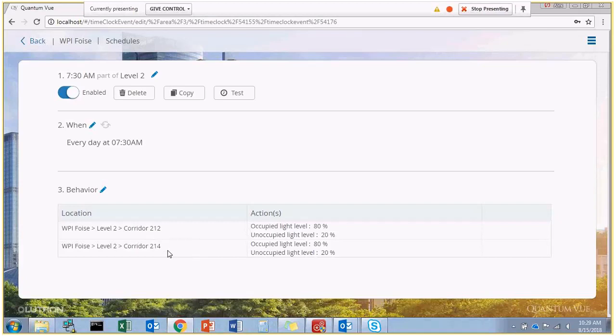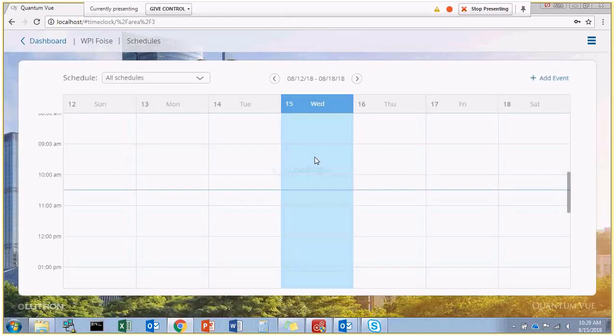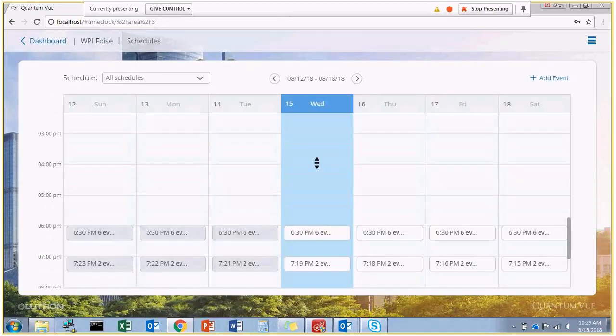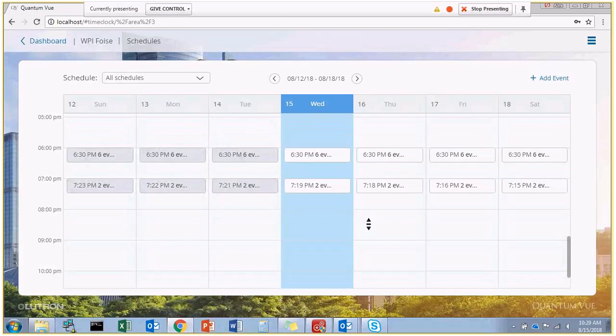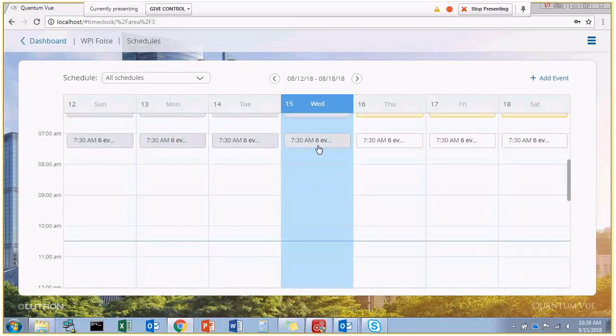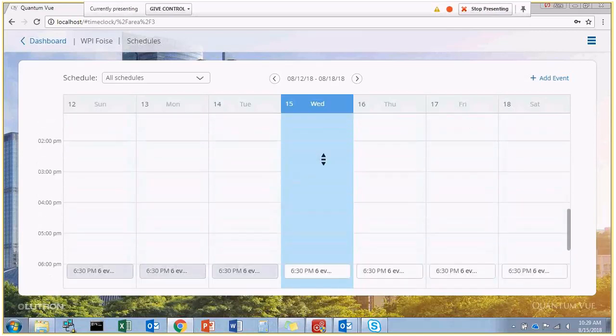If nobody's in that space for 15 minutes, your lights will time out but not go off, but dim to 20%. You'll see six events there. That's basically for every corridor, going from the basement all the way up to the 5th floor.